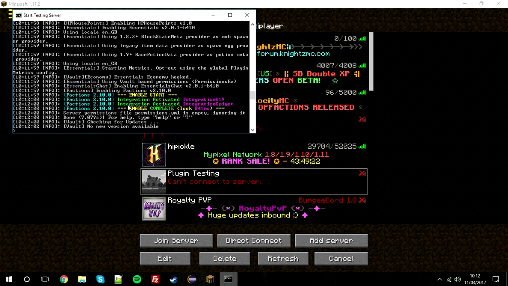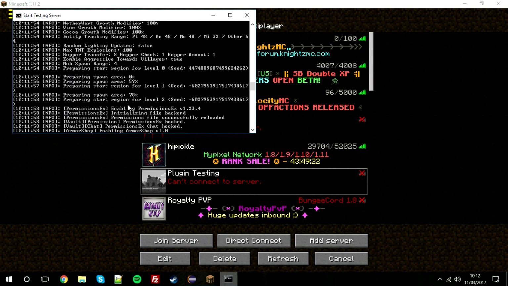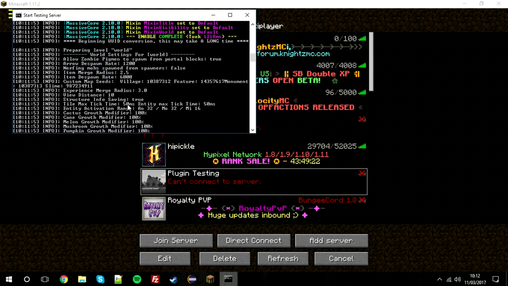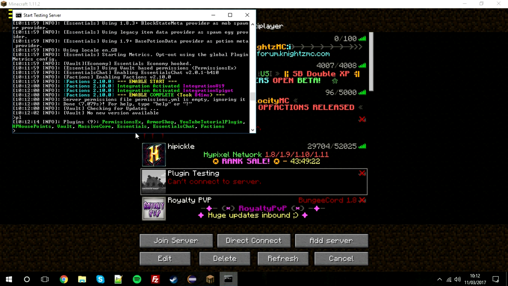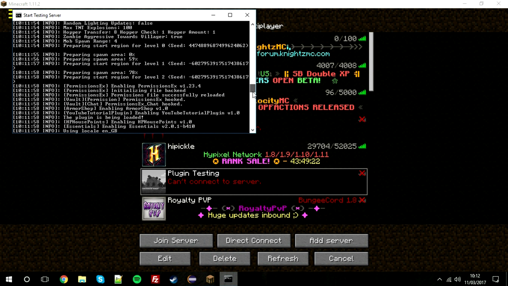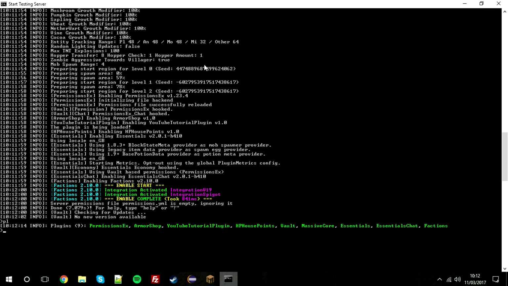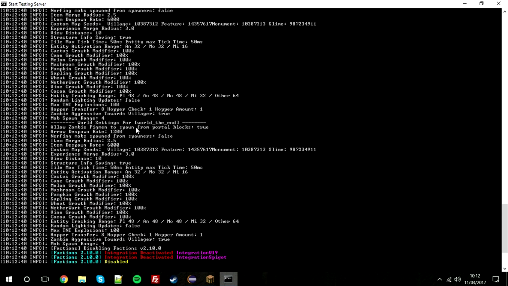Okay, so it's almost done. Right then, if we take a look around the console somewhere, we've got YouTube tutorial plugin, so where are you? Aha. If we see, it says here, YouTube tutorial plugin enabling YouTube tutorial plugin v1.0. That's what it does automatically. But if we look here, the plugin is being loaded. Hooray! So we've done our first thing, and then if we do reload, because that will disable it.